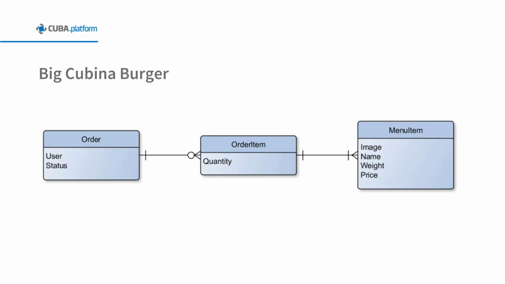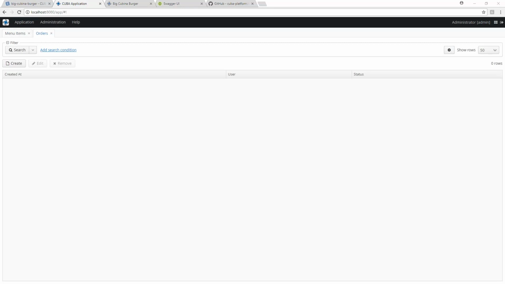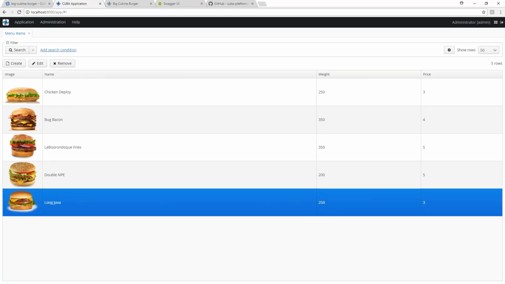Let's switch to application. It's a simple application which has screens only for menu items and orders. So we can see menu items with images, name, weight, price, and orders. As you can see, the application stores information about burgers and orders and serves the purpose to be just a backend application. So we're going to create a client-side application using the REST API for the public website.